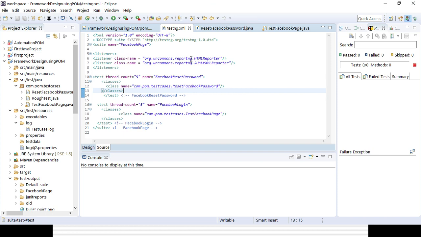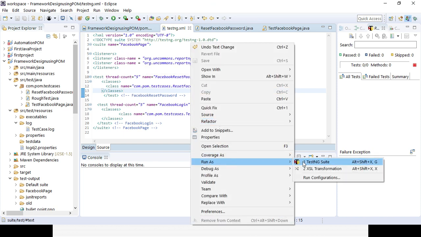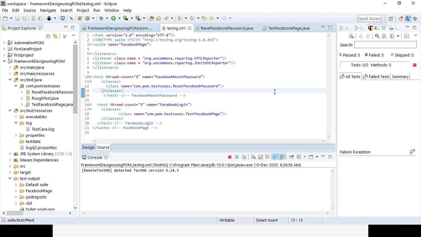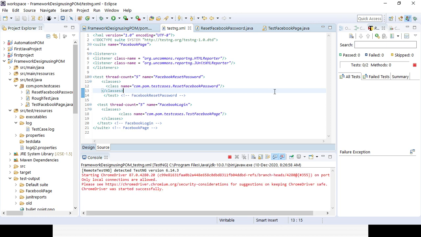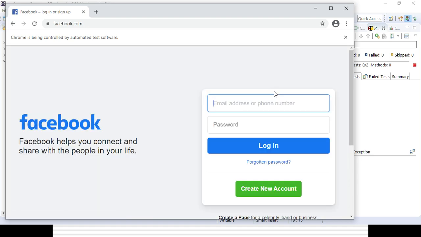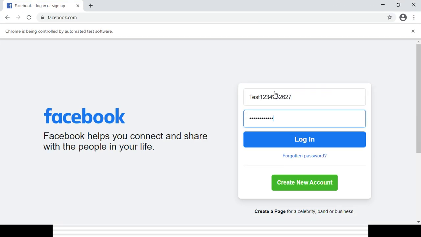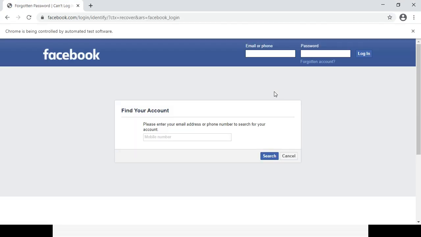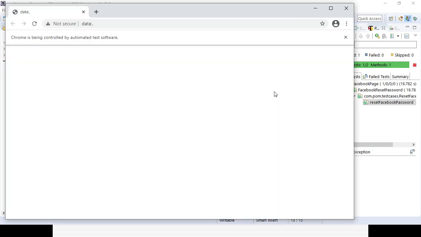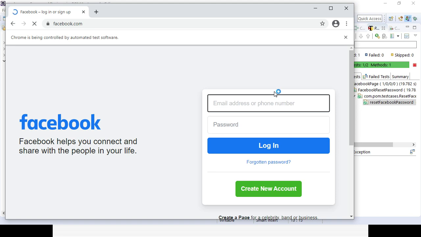Now let's try to run it using the TestNG suite. It will try to execute both test cases. You can see the Chrome browser is starting successfully. It will first run the reset Facebook password test class, and then it will go for the other Facebook login page class. One test case will fail and one test case will pass here. This test case is getting passed, the Facebook reset password class, and the method name resetFacebookPassword is getting passed because everything is matching.